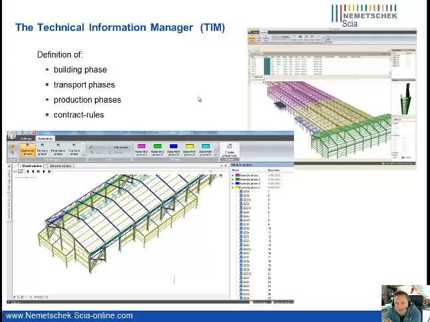And then the third type of phase is, of course, how will I produce these items? Will I concentrate on similar elements, or will I focus completely on the process, in the sense that I only make what I need on site for the erection for the customer.